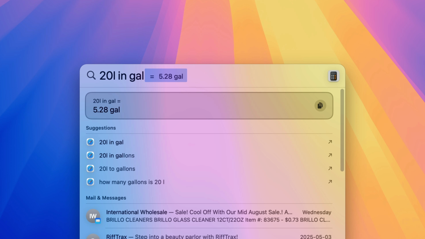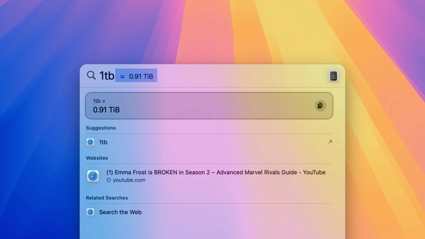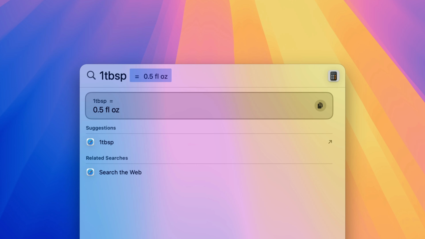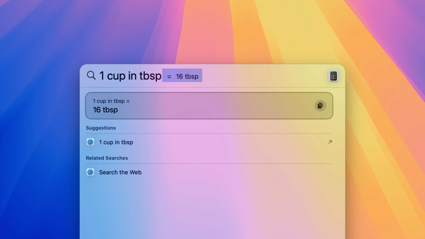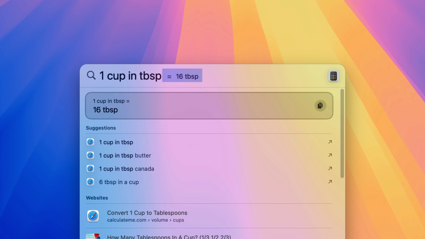It's also great for baking. I can convert cups, ounces, tablespoons, teaspoons. How many teaspoons in a tablespoon? Type in 1 TBSP for tablespoon in TSP for teaspoon, and that's 3 teaspoons. How many tablespoons in a cup? Type in 1 cup in TBSP, and that gives me 16 tablespoons.